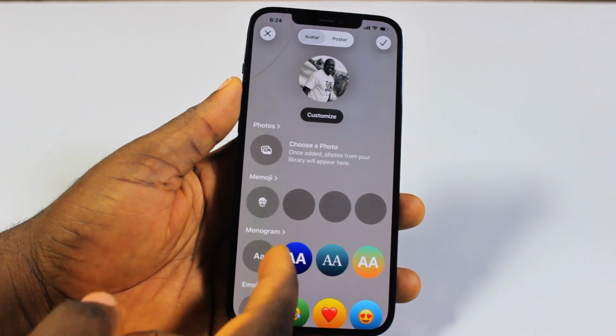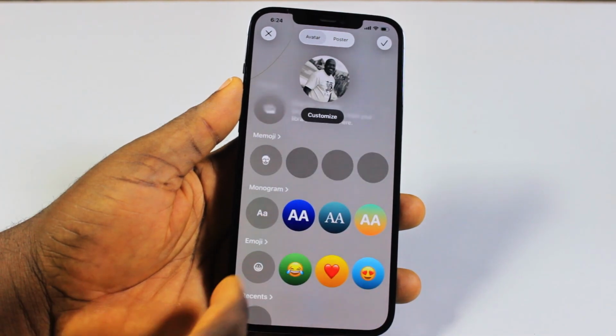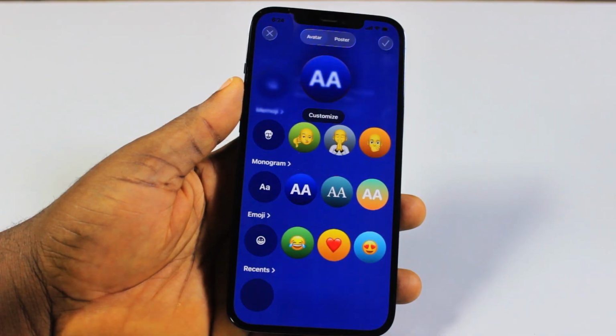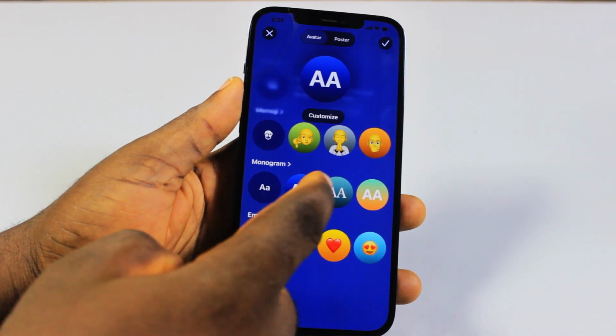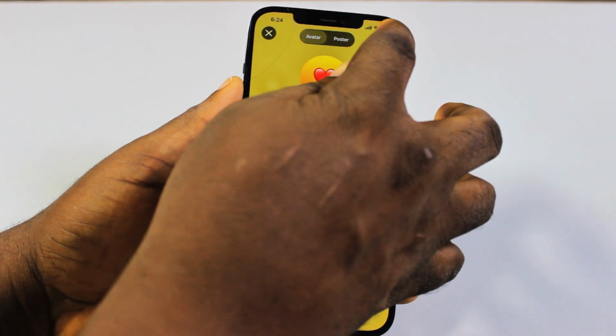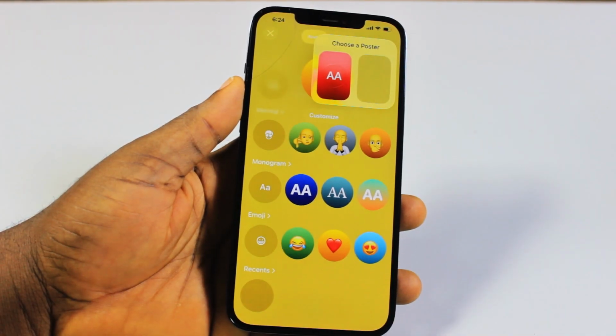Then scroll down to where you see memoji, monogram, emoji, and then choose your contact photo to remove the real contact photo. Go ahead and click on the check mark at top right. Then select your contact poster.